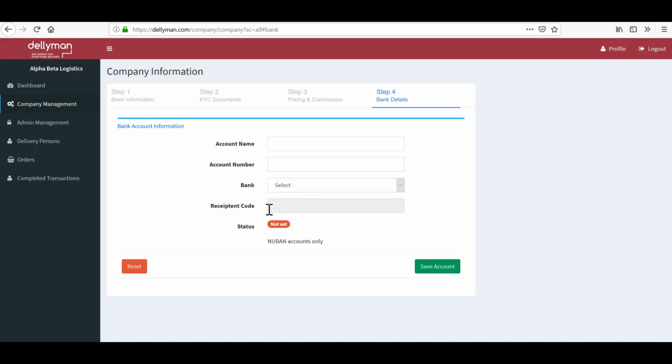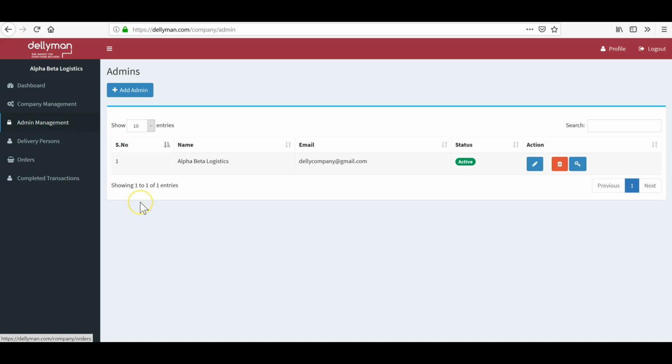Now, we use this information for automated settlement, right? Every one of these stages is important before you can be shown to customers who are looking for pickup and delivery services. So after the company information, you are also able to add admin. Imagine that the owner of the company also needs other users to be able to log in and see what is going on.